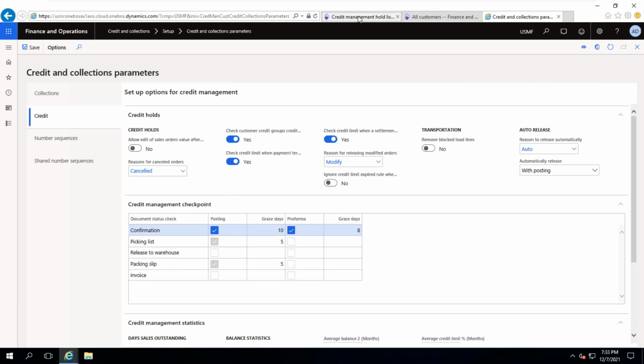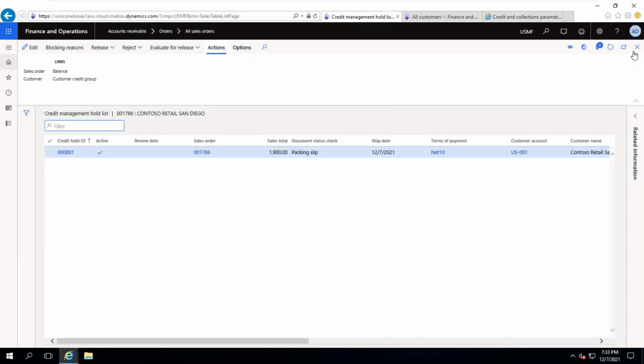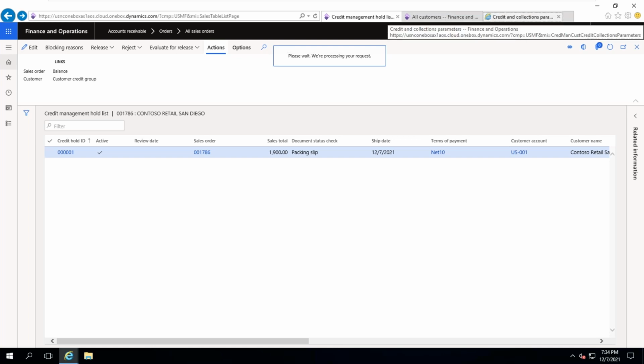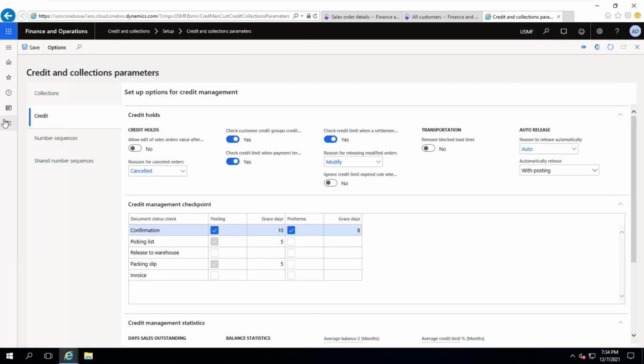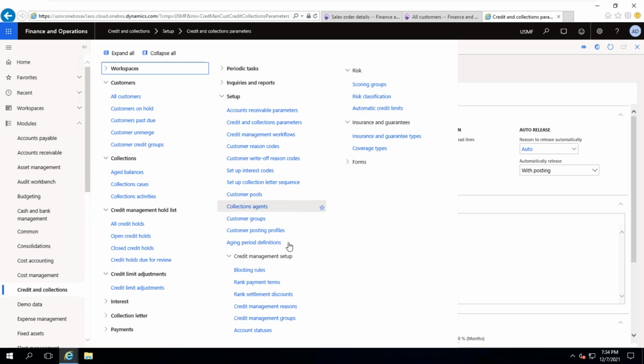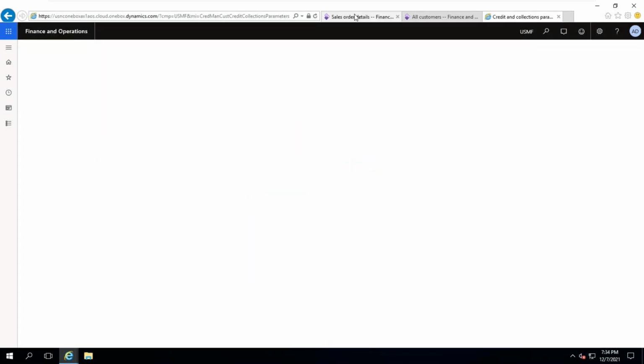The reason behind this: whenever you are doing a sales order, it will stop due to some reasons. There are so many blocking reasons, am I right? Blocking rules. So all these blocking rules should be bypassed, then only it will allow you to post. Otherwise it will be blocked.